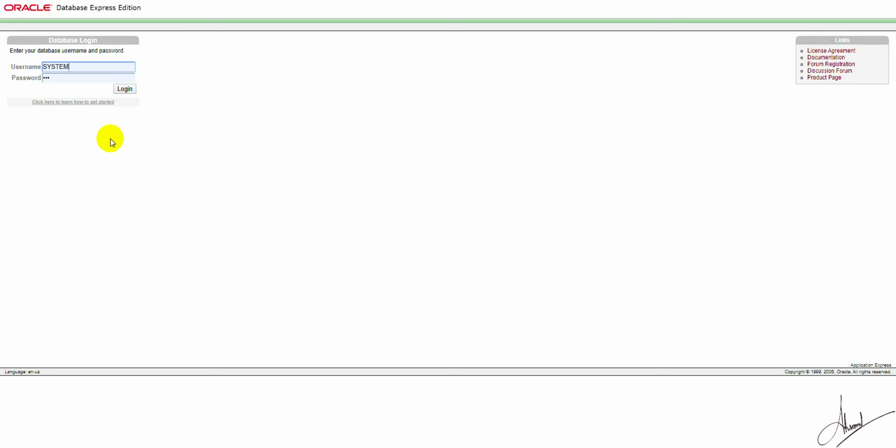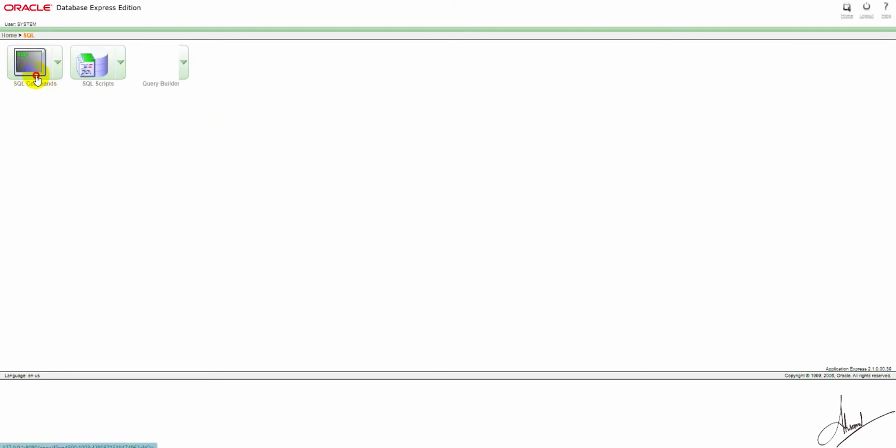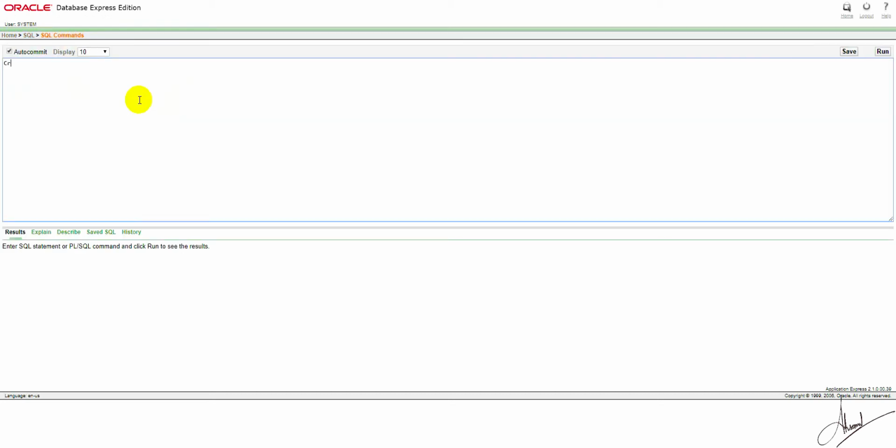I'm going to create a table in my database. So login and run the SQL commands. Create table with a name. I'm going to add some data in my table. So insert into the table, and add more data.